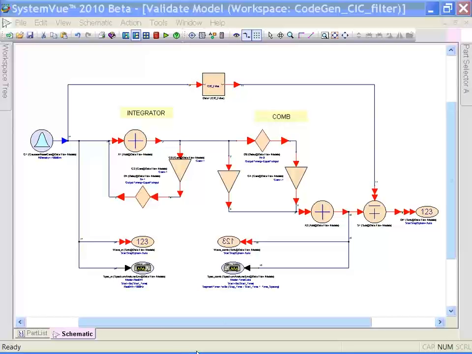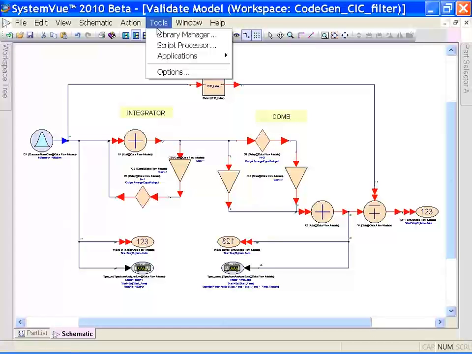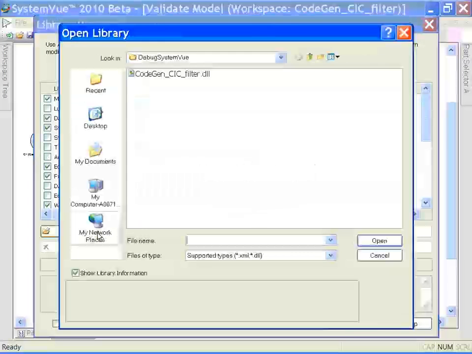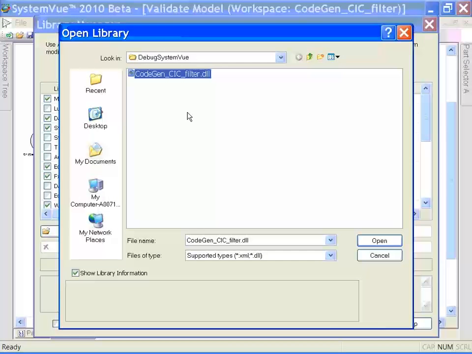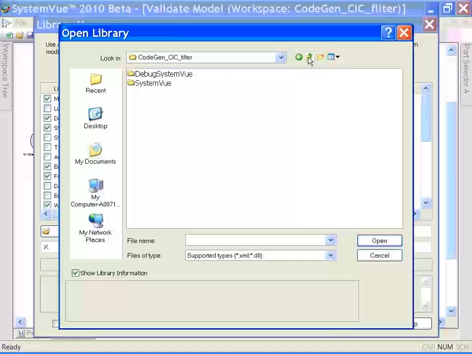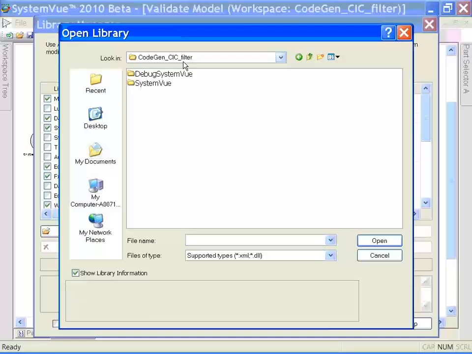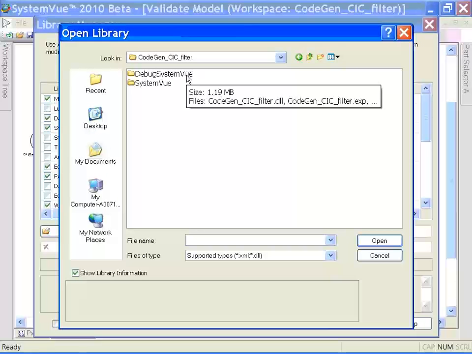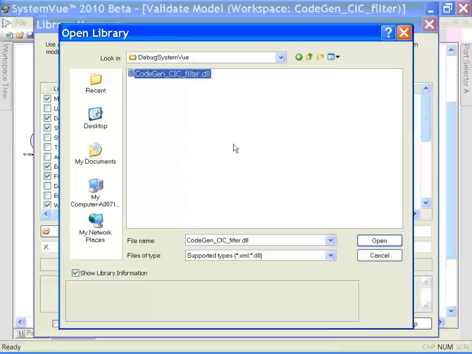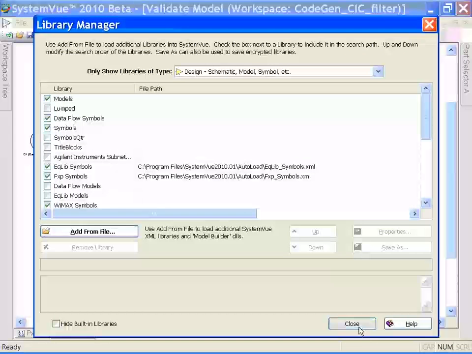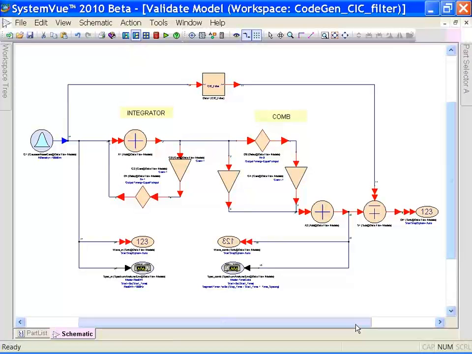Now that we've created the dynamically linked library from Microsoft Visual Studio, we need to link it to SystemVue by going to the Library Manager, which is accessible from the Tools menu within SystemVue, selecting Add from File, and then selecting the DLL that was created by Microsoft Visual Studio. Now note that that DLL is contained in a new folder created by Microsoft Visual Studio under the original C code CIC filter generation folder that SystemVue created during the C code generation process. Within the debug SystemVue folder, I can see the DLL, select Open, click Close, and now that DLL is associated with SystemVue.